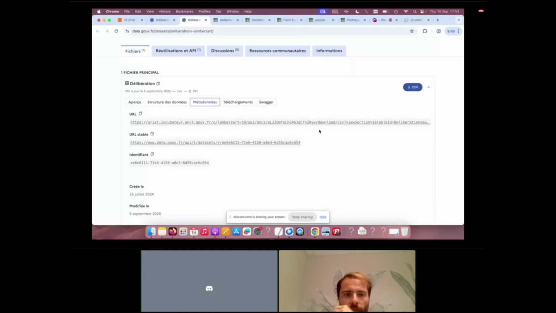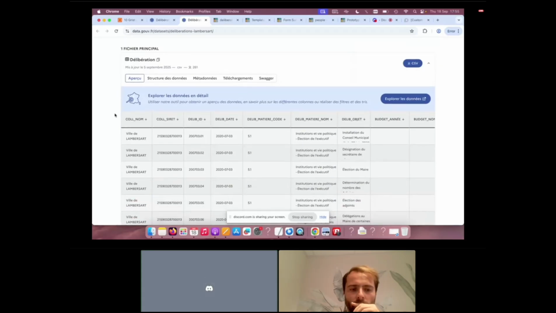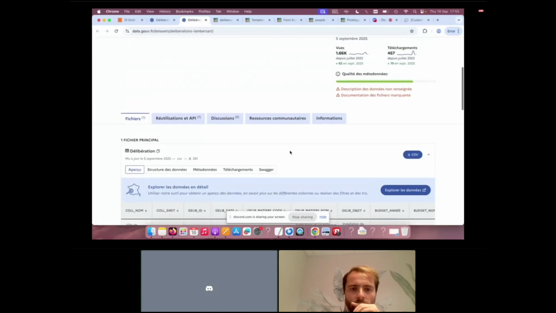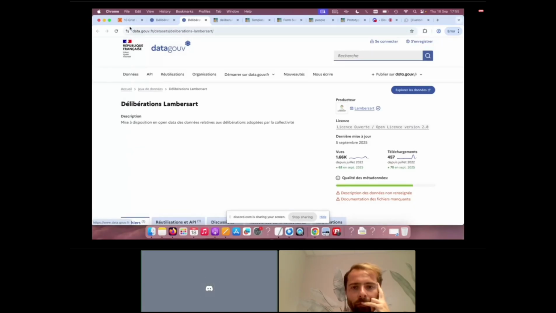That means that every day, DataGov does a check on this resource. So DataGov will make this call. If there is any new information inside Grist, any new row that has been added, then the data sets will be modified accordingly. So we can see here a preview of the CSV file of our Grist document. This table is just a mirror of what we find in Grist, but it's compliant with what is asked by the French government, and it's really easy to set up. So that's something that could be replicated for many, many use cases.